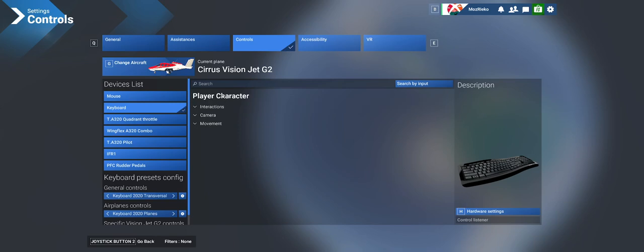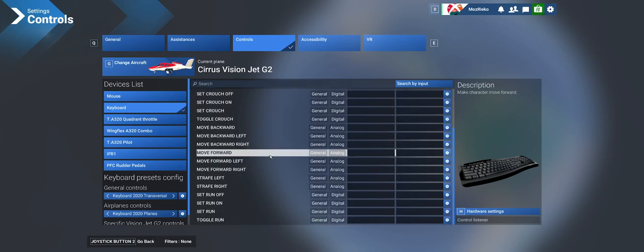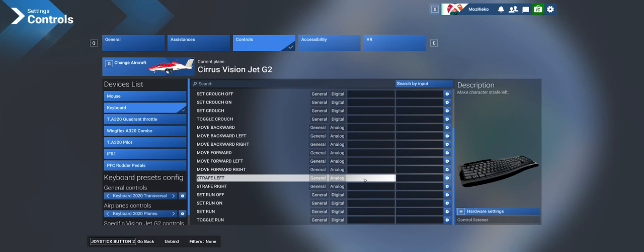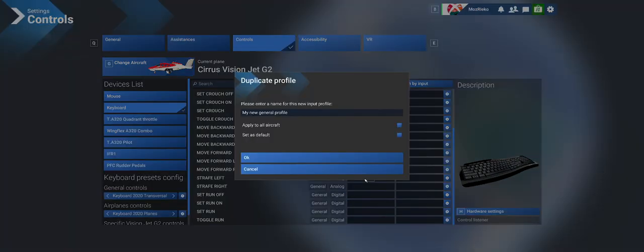So under the player character section on movement, it's very simple. Here's our movements. You can see they're not mapped, and so what we need to do, it's very simple. We're going to map the standard ASWD keys for arrow key movement. So the A key is going to be mapped to strafe left. So all we have to do is just click on it. It starts scanning, and then hit your A key.